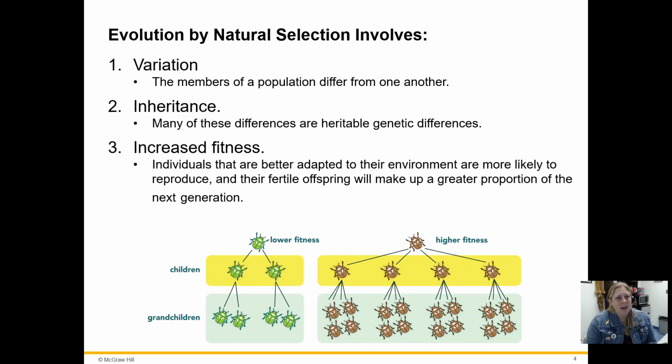And the last caveat here is that natural selection has to increase fitness. Natural selection has to result in individuals who are better adapted surviving and having more babies. They're going to have a larger proportion of offspring, which means they have higher fitness, and those offspring are likely to survive and have their own higher fitness. And so we will see that trait become more common in the population as a result of natural selection. So I have an image here of fitness, and we're talking about these green and brown beetles.